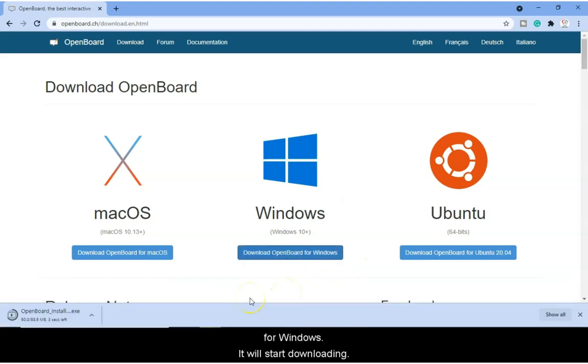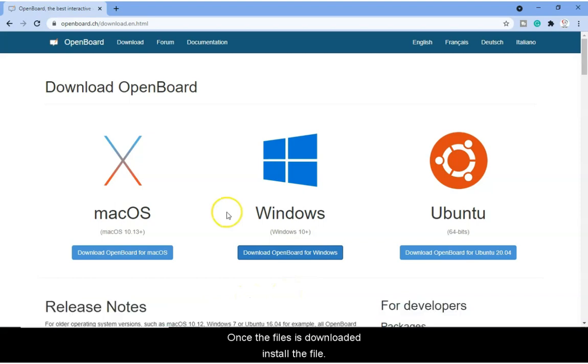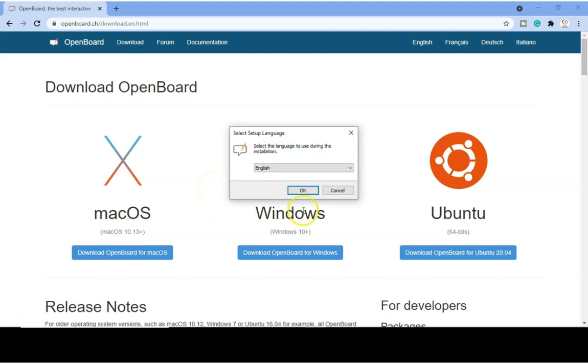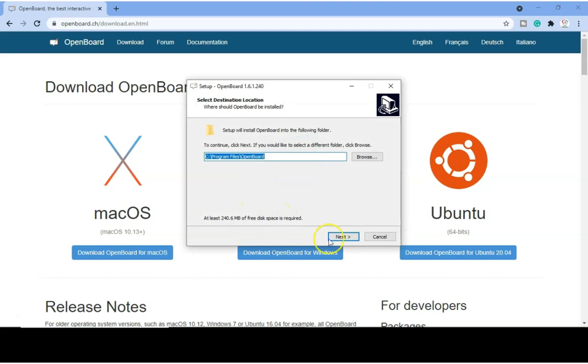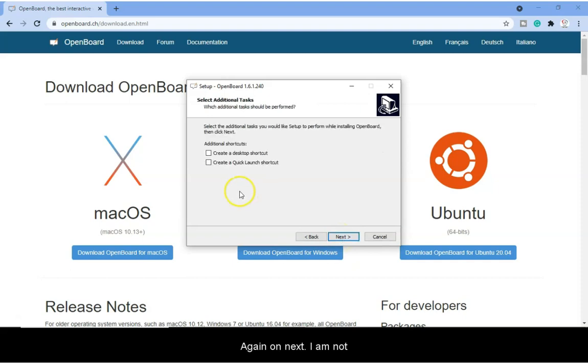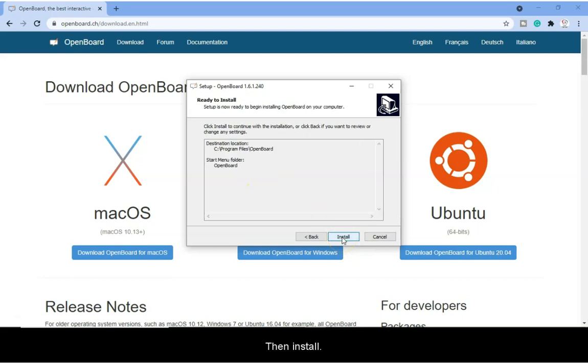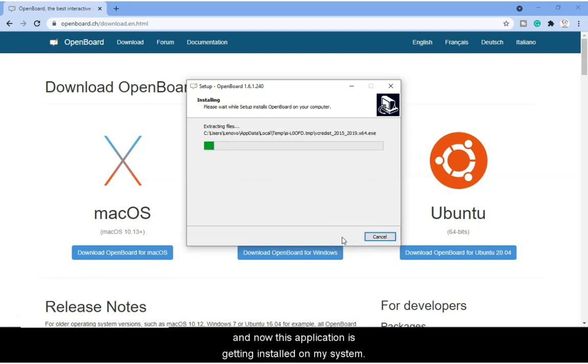It will start downloading. Once the file is downloaded, install the file and allow it for installation. Select the language as English. There are other languages also available. I am selecting English. Click OK. Then click on Next, and again on Next. I am not checking these 2 options and directly clicking on Next. Then Install. And now this application is getting installed on my system.